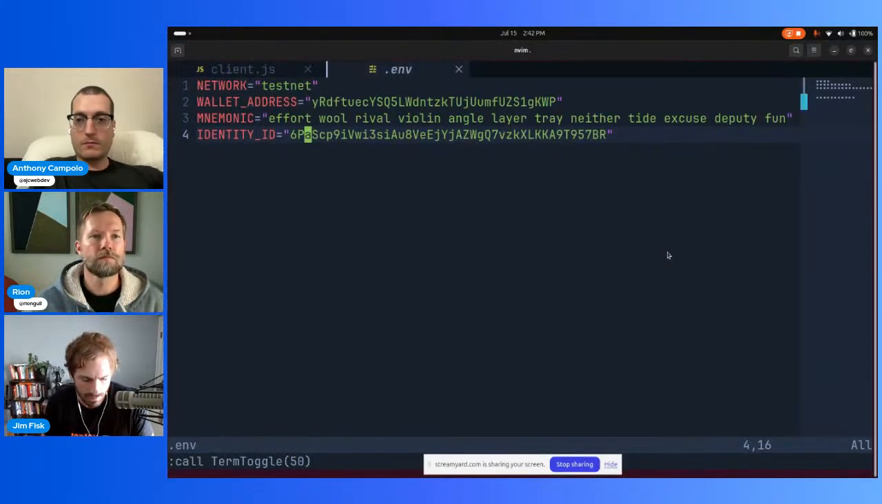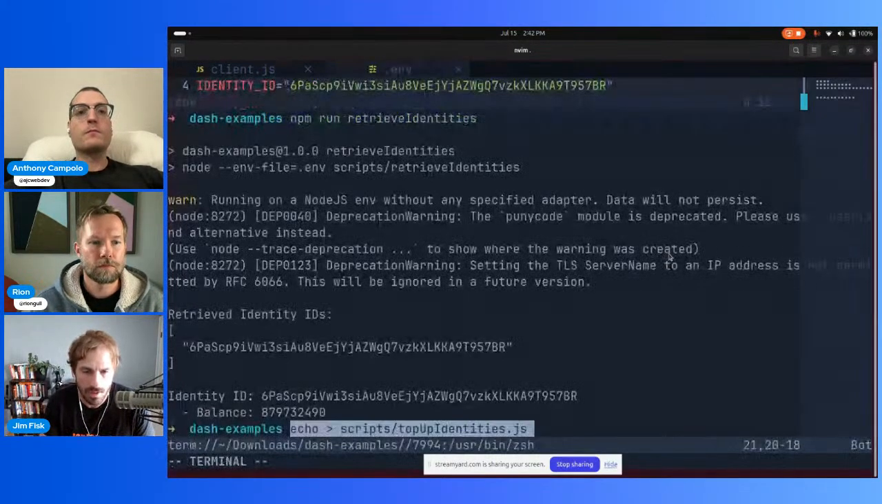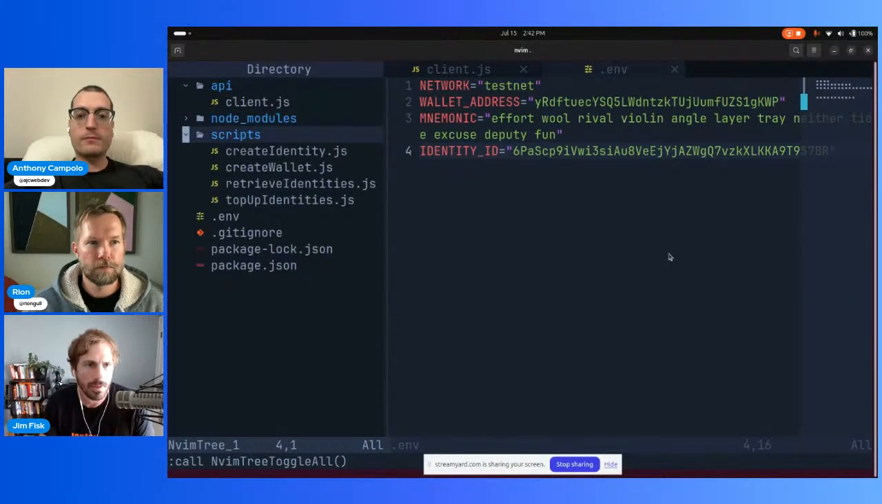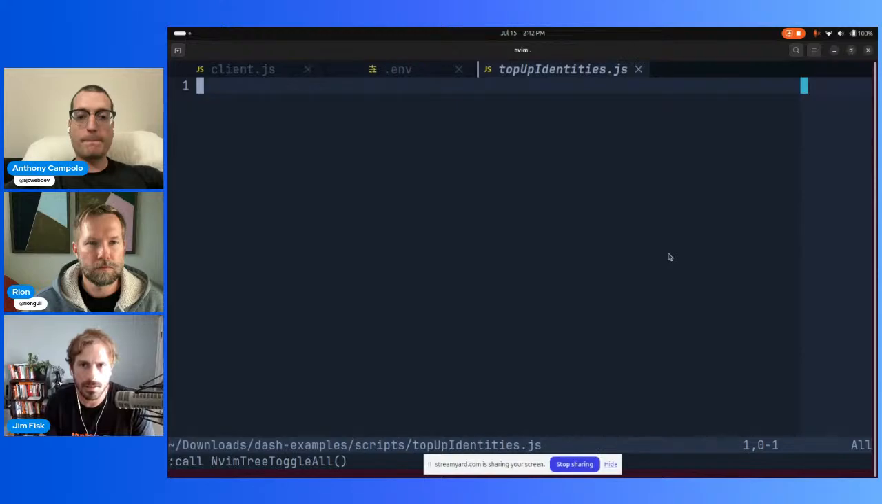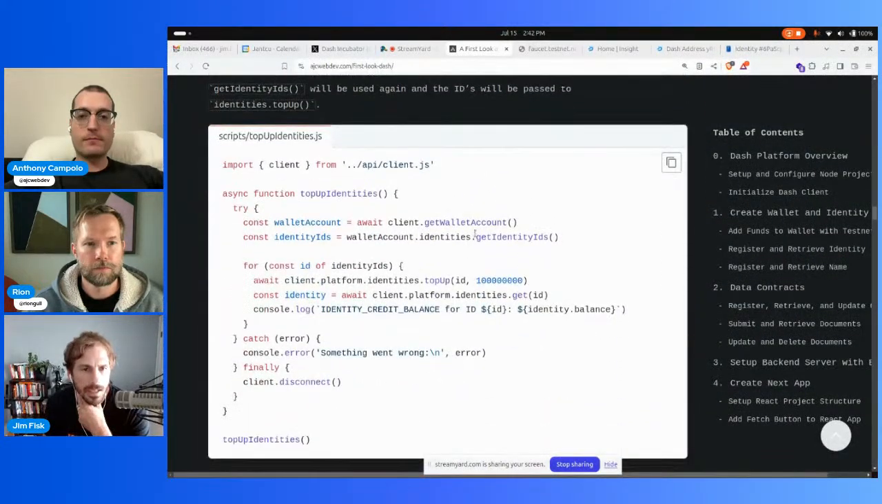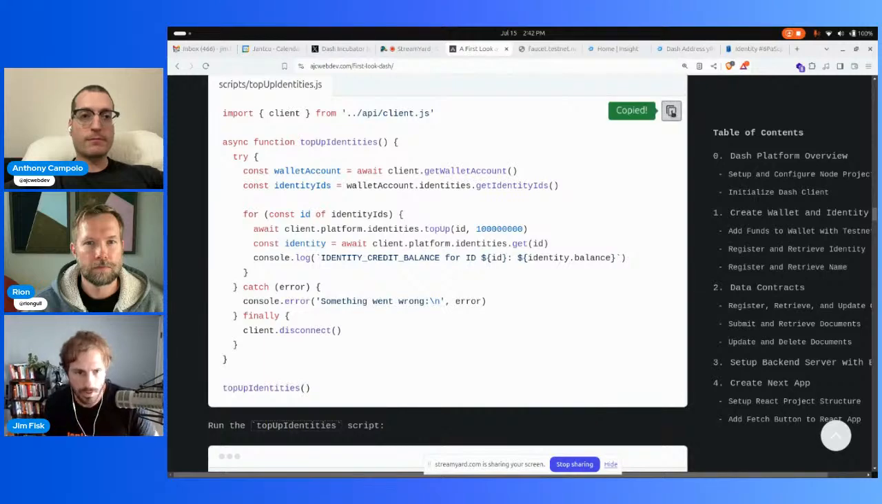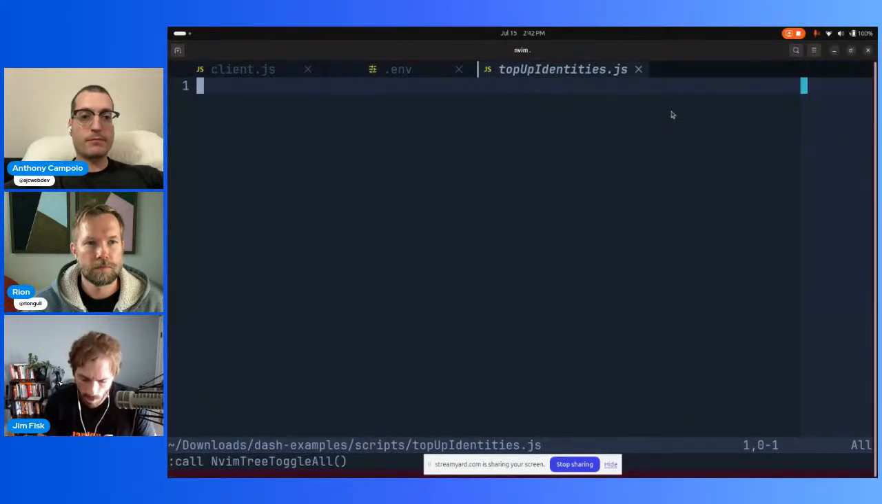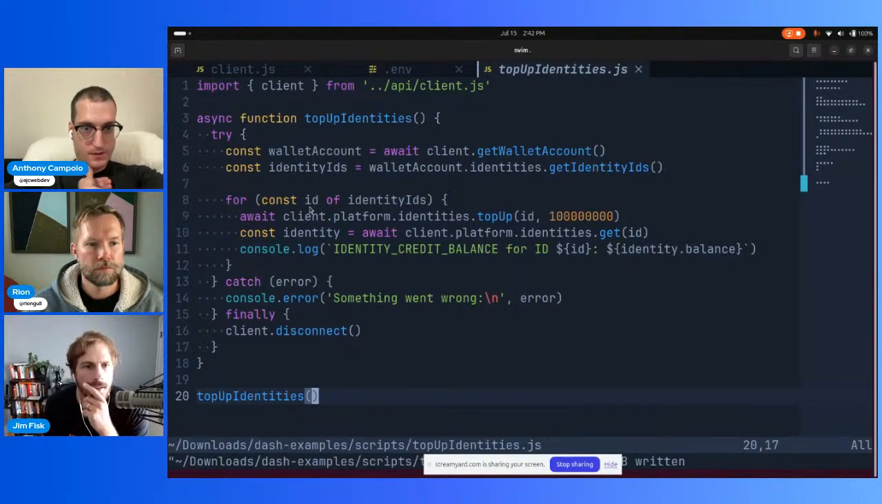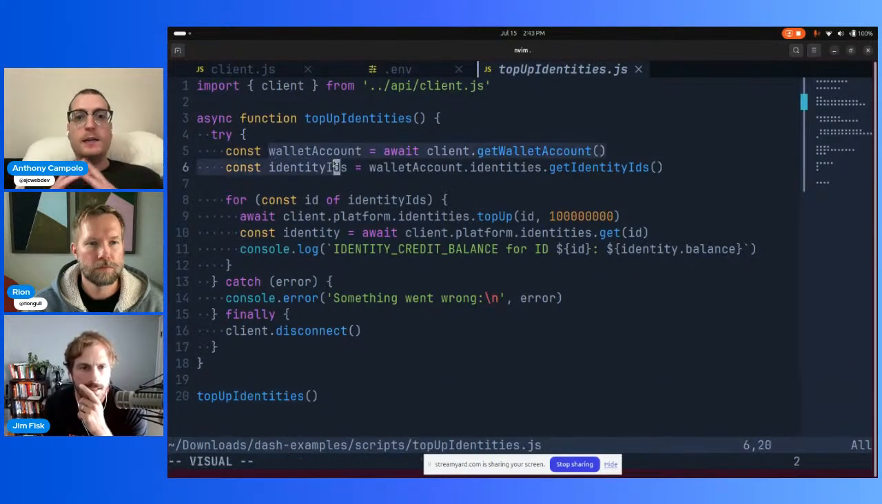Can pop over here. I'll create that file, and that will create a script file called top up identities. And there's probably some code we want to put in here. Let's grab this. And then Anthony, I don't know if you want to walk through this, but it looks like we're getting our wallet, we're getting our identities, and then we're running a top up.